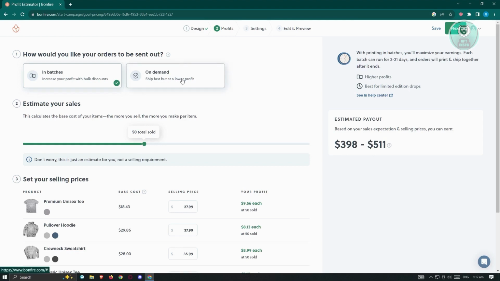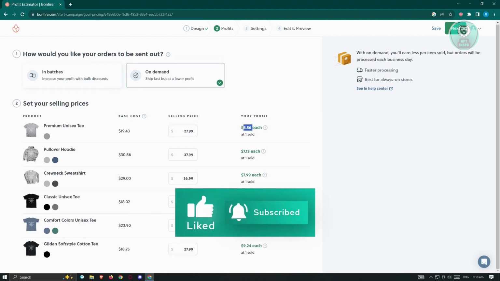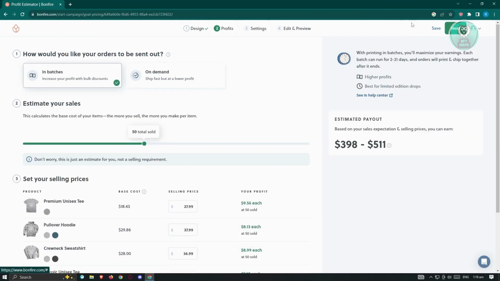Now, if you want to use the on demand here, you'll be able to see your profit for each product here. For example, base cost. If every time you sold a single shirt here, that is the base cost, selling price, you'll be able to earn the profit that is indicated here. Now, once you've chosen your desired method here, let's go ahead and click on next at the top right.